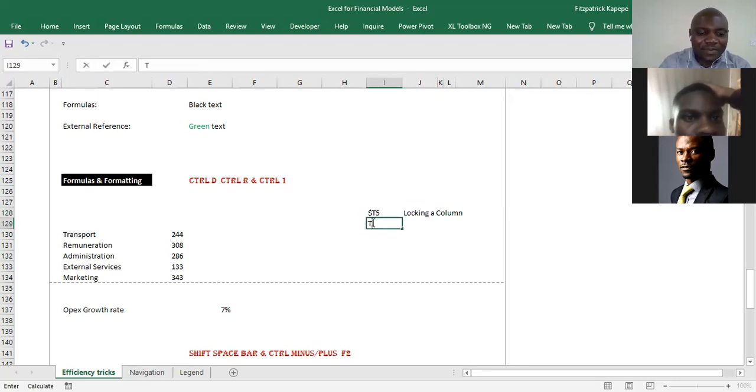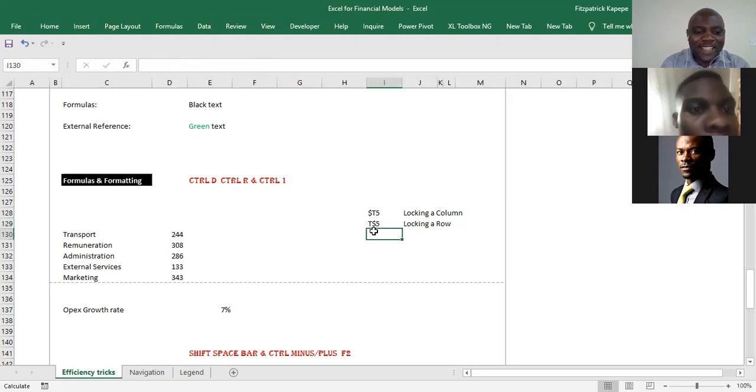A dollar sign just before a row number means you are locking a row. Where you have a dollar sign before a column and a dollar sign before a row, this is what we call absolute locking. You don't want that cell, the numbers, to move. This is absolute locking, or anchoring.